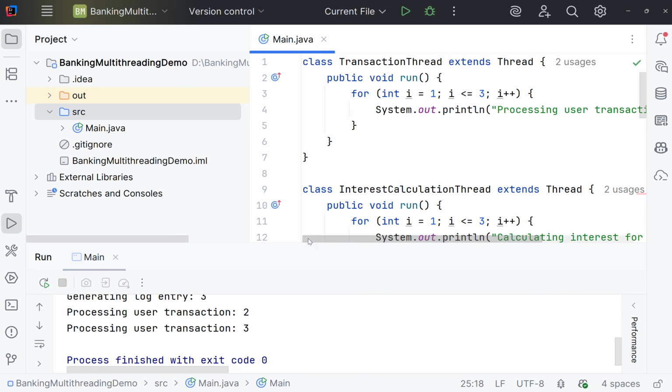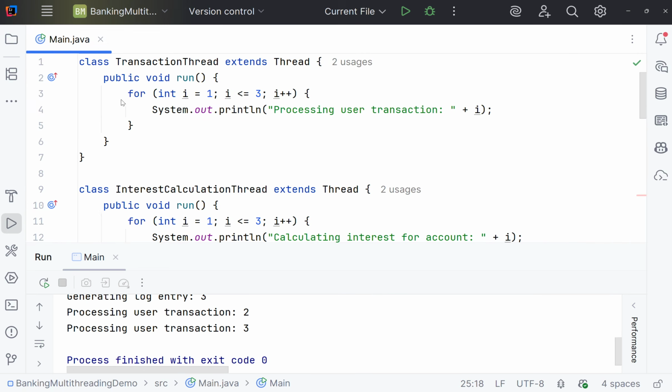Let me hide this project structure. Now you can see class InterestCalculationThread extends Thread. This line of code, line number 9, this class represents a thread responsible for interest calculation. Then we are having System.out.println, this line number 12, calculating interest for account. This line simulates calculating interest for 3 different accounts.